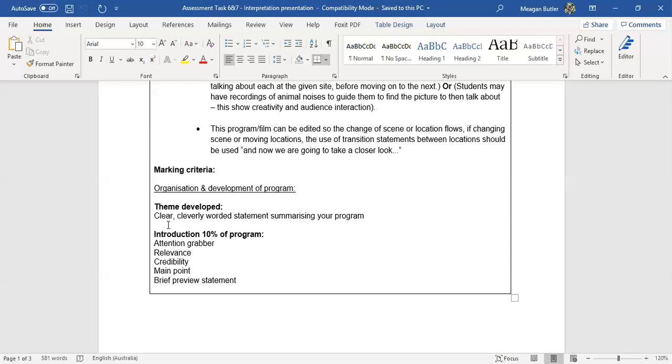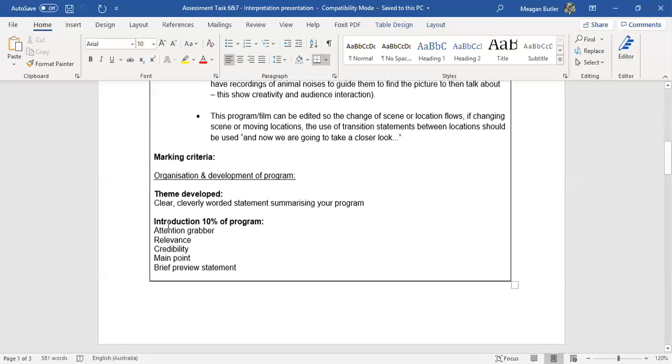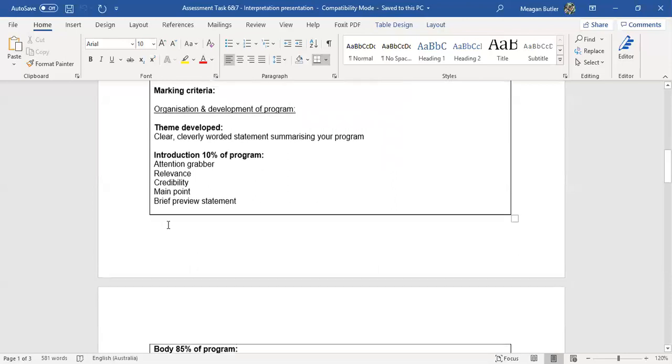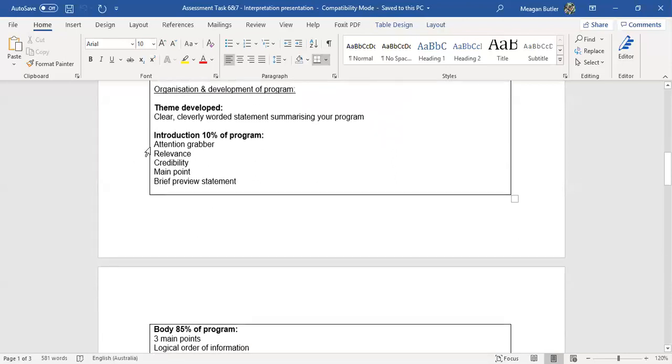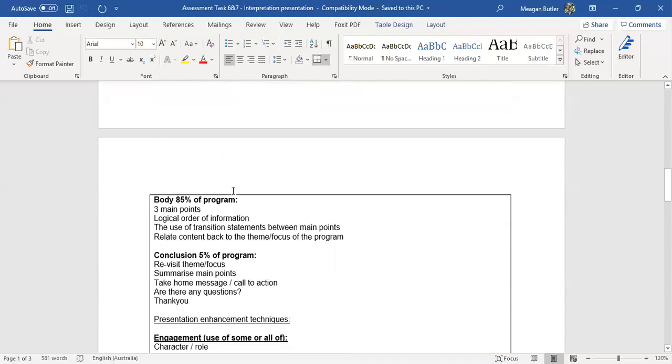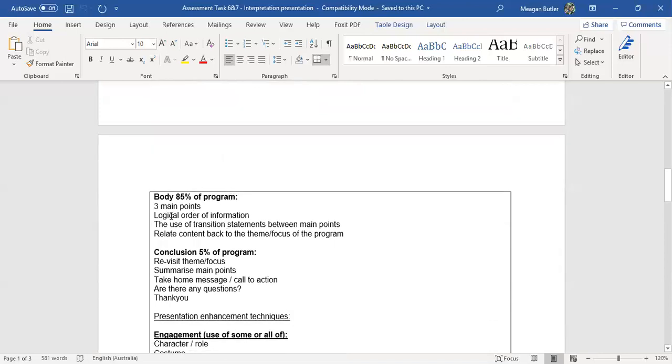So I want you to develop a theme. Then your introduction. Now, I covered this the other week, and these are all the things that I mentioned. Attention grabber, relevance, credibility, main point, brief preview statement. The body of your program, same thing. 3 main points, logical order. The use of transition statements. Now, an example of that is, just say you are on a little scavenger hunt or something like that.